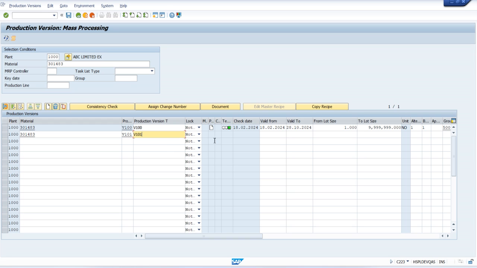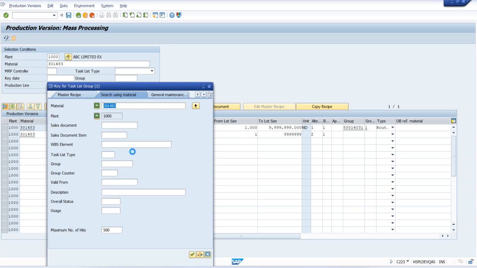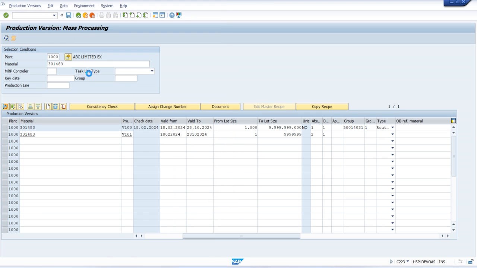I'm creating one more, and again I'm giving the same thing here, all these things the same. But coming to this combination, I'm going to use alternate 2, the second BOM, and I'm going to give the usage 1. And I'm going to use the routing, so go and search for the routing over here. I'm giving the second routing here. Go for the second routing and just give an enter.